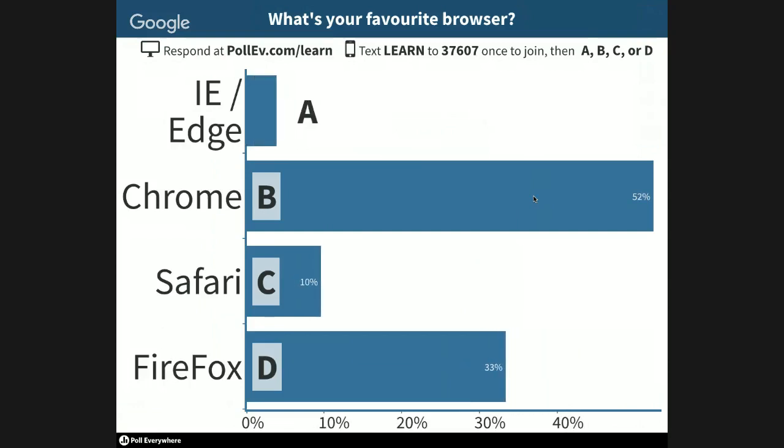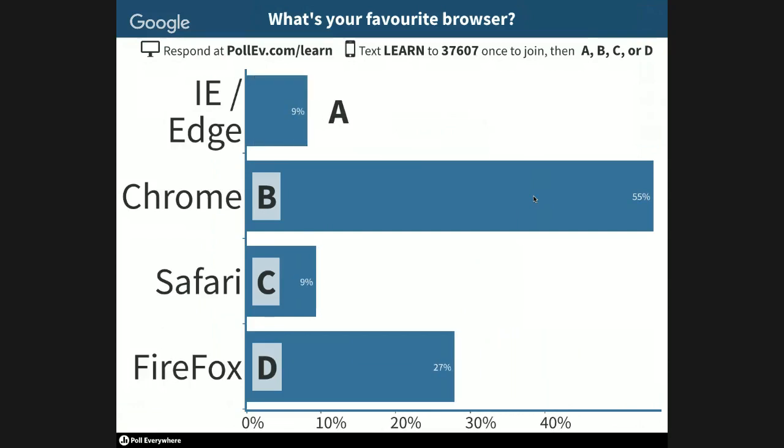Okay, so we see some people use Firefox. Firefox is a really cool browser. I like it. And you know what? It has some really good tools. I'm going to shut it down now.